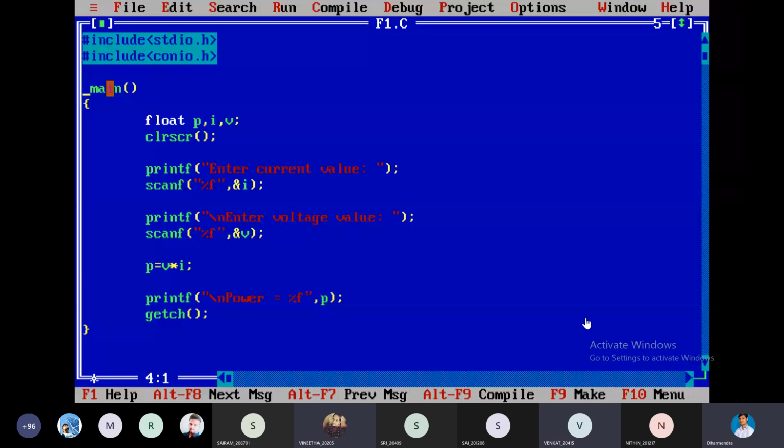Sir, in Turbo C, void or int are the same, no sir? Int means integer. Why should we type return 0 again, sir?